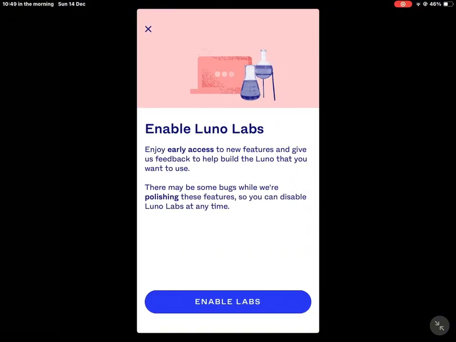It's disabled as you can see. Then you're going to click on Enable Labs. So you're going to enjoy early access to new features and give them feedback as well.